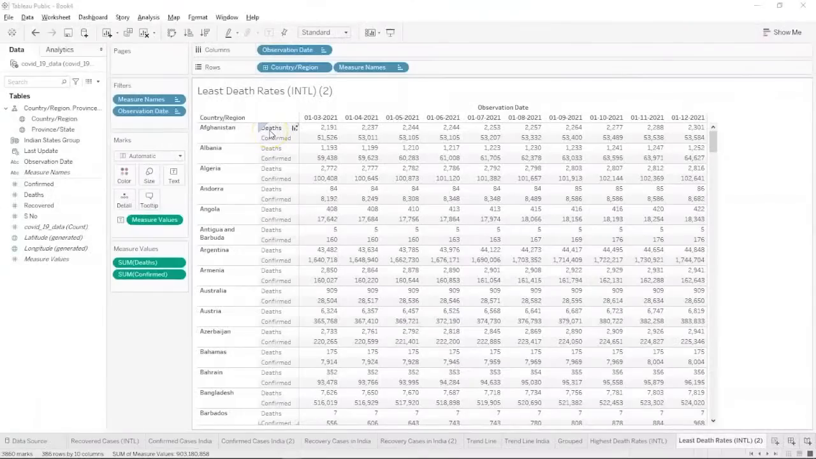So after changing some arrangements, making an ascending order arrangement and changing the layout or the orientation, we have our final result, which states that we have the least number of deaths and confirmations of COVID-19 in the country of Afghanistan. So yeah, we have the pretty well sorted, arranged data over here on the screen.